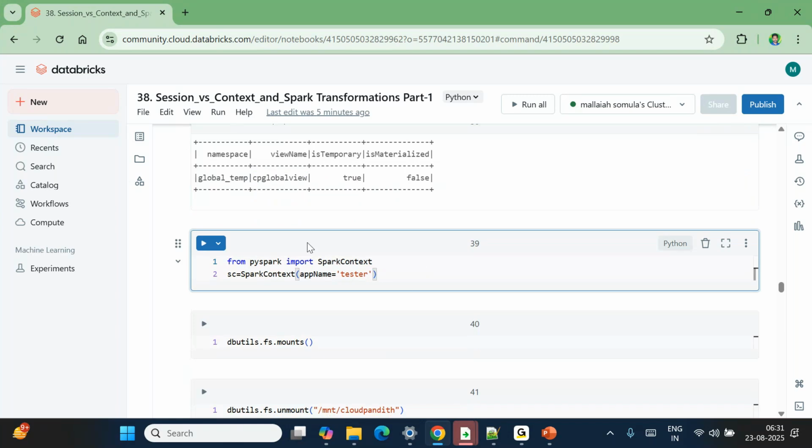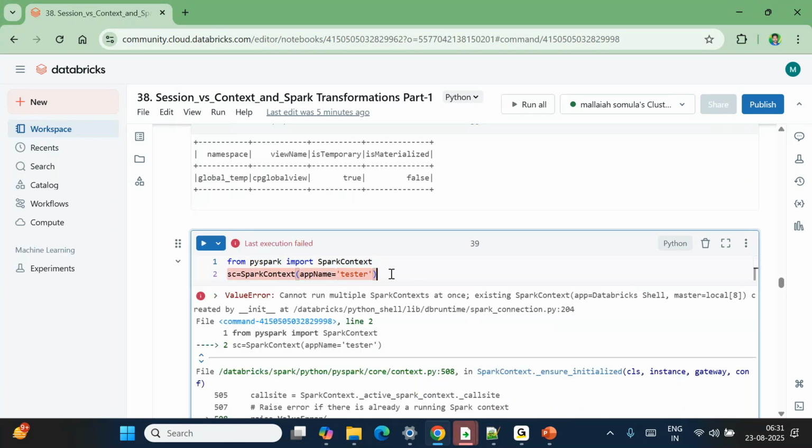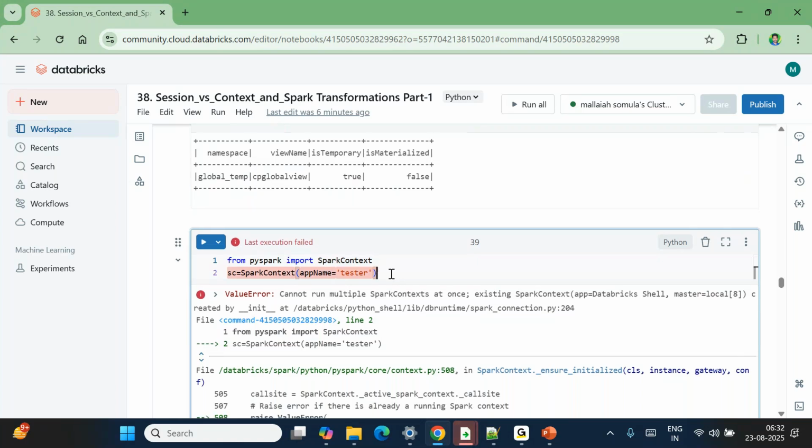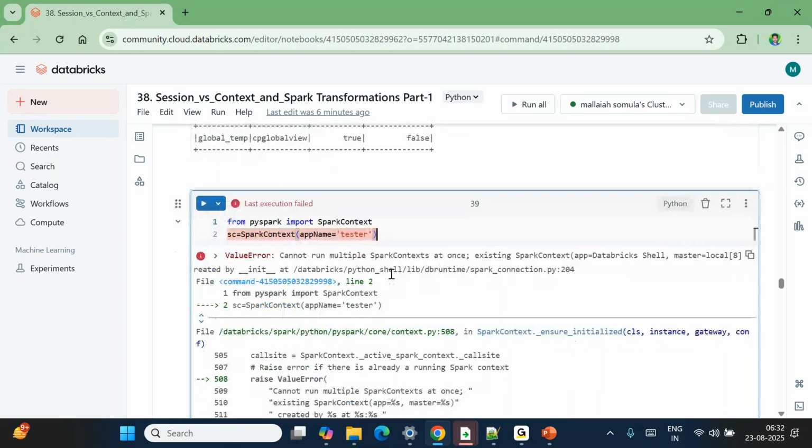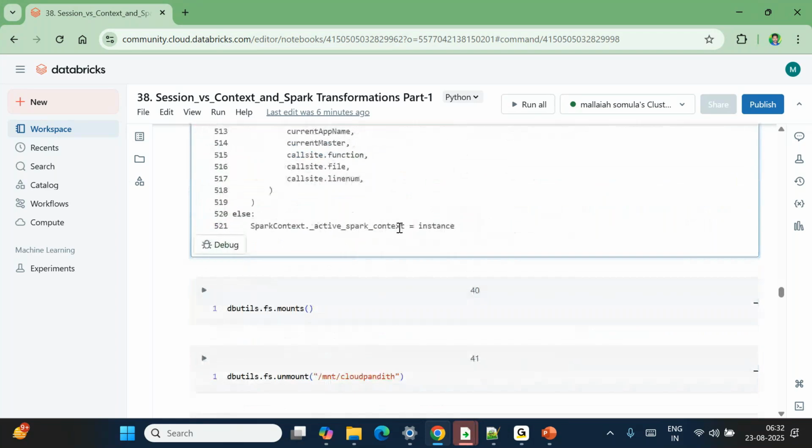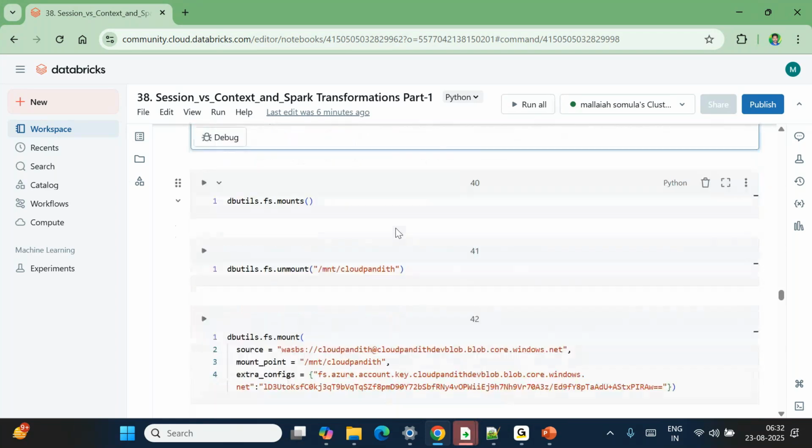Similarly, now I will try to create a new Spark context. Generally, if it is an on-premise environment, we will create it like this: SparkContext with app name tester. So it will throw an error. See what it is saying: cannot run multiple SparkContexts at once. The existing SparkContext is available in a Databricks shell with master local of 8 cores, 8 threads. Understood? It is saying you cannot run multiple SparkContexts at once. Understood? I hope everybody is clear.